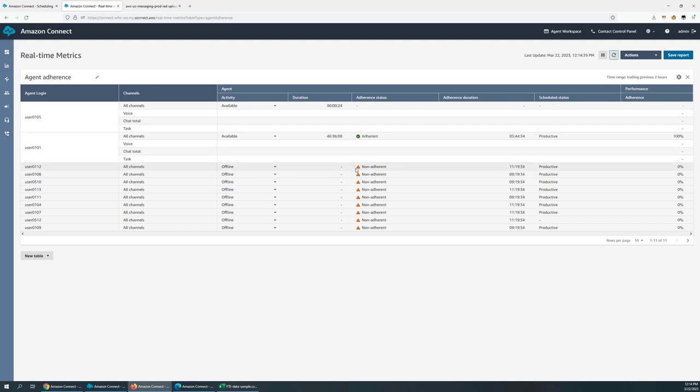For my other agents, you can see what their status is, what they're supposed to be doing according to the schedule, as well as what their percentage of adherence is. 101 is very good. They're always on their schedule. The remainder of my agents in this test system, not so much. Yes, question.